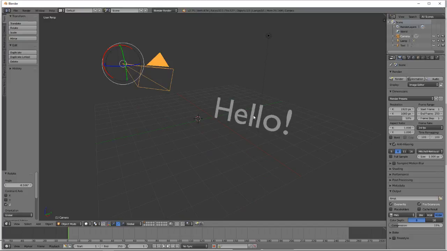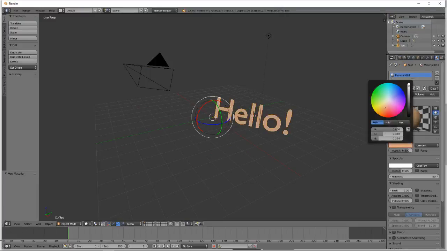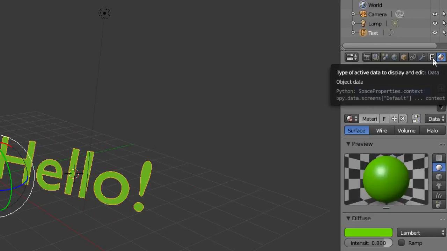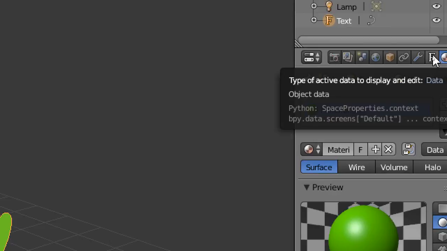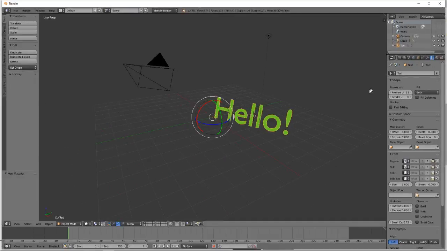Now the beautiful thing about text is that I also can add materials to it. So just like with any object, I can add a color, I can add material, change the specular intensity, change the diffuse intensity, all that stuff that we get with objects we also have with text. The big difference between a text and a mesh is that the text has this font button. So when we have text selected, we get this little F on our button bar. The F, if I go ahead and click on that guy, includes some options that are specific to text.